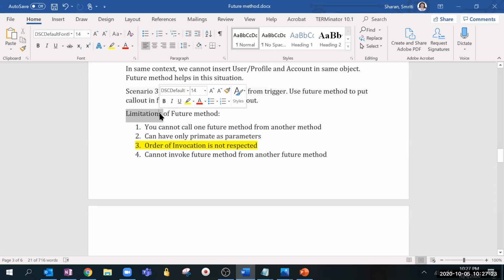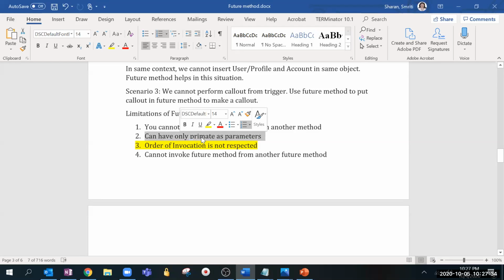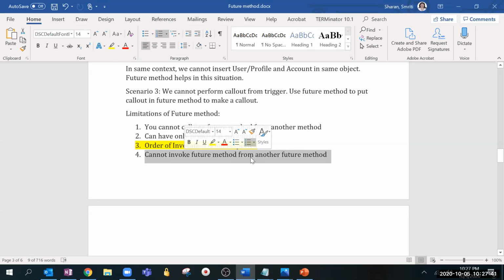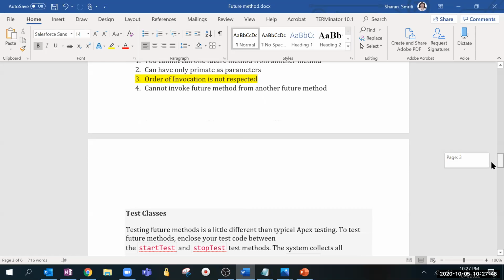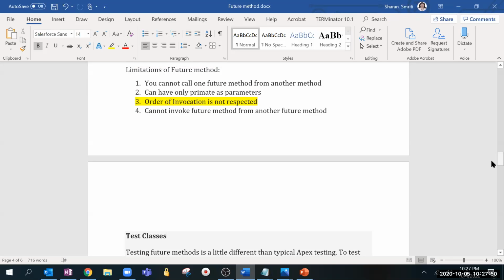And the limitations of future method: you cannot call one future method from another method, that we got clarity. Then it can have only primitives as parameters, that we got clarity. Then order of invocation is not respected, and you cannot invoke one future method from another future method. So these are the pointers which are there in the future method. Now we can just take an example and try. You would have got a brief, right, of how future method works?